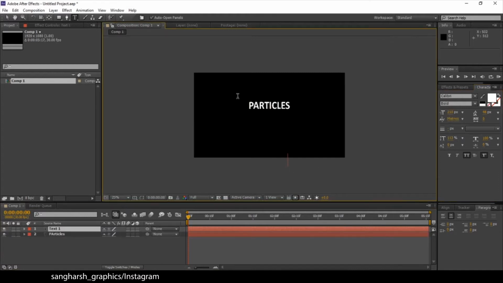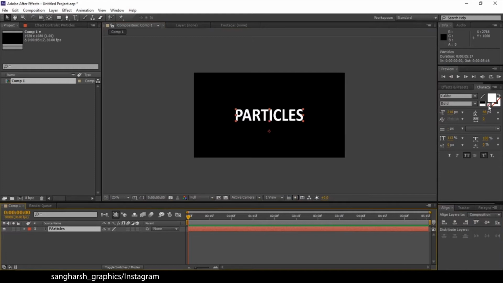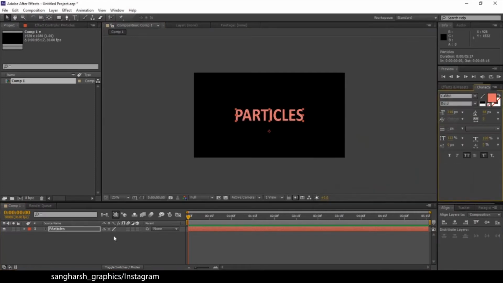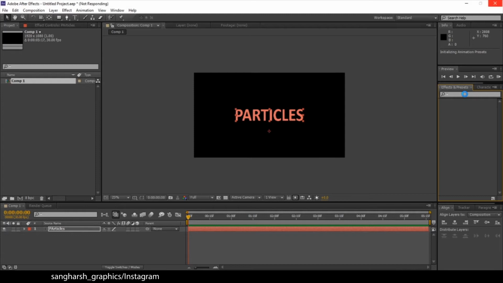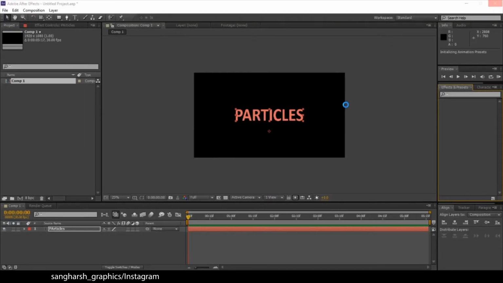Now select the text, we can increase it a little bit bigger, and align it to the center like this. Now select the text, you can choose any color, I am choosing this one. Hit OK, go to effects and presets.